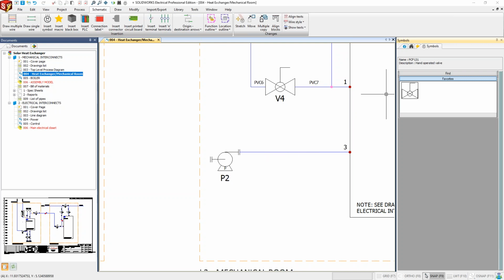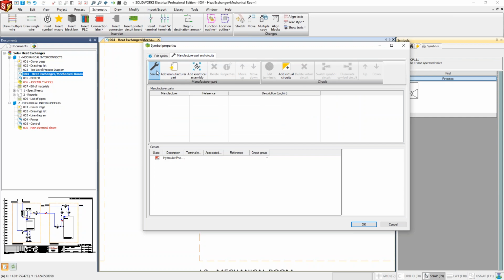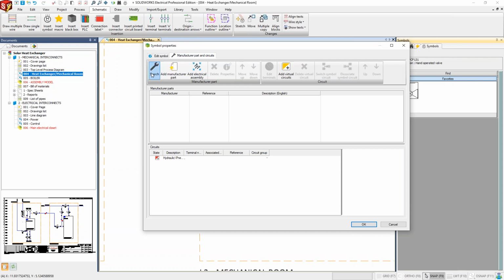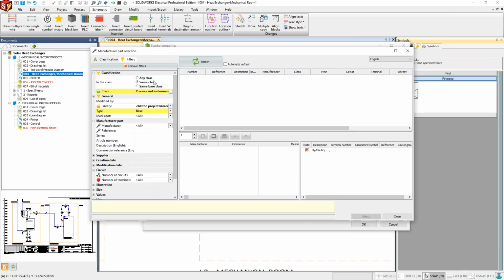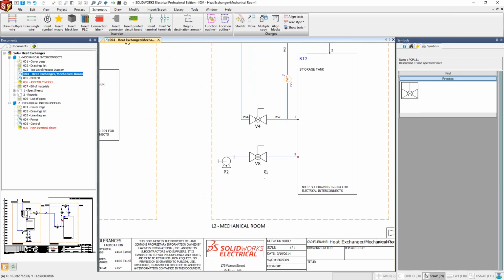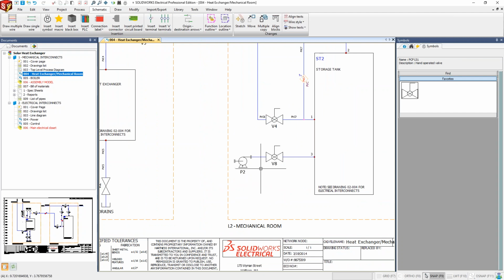In this case now, I'm going to leave it as V8, and I'm going to go ahead and add manufacturer part information to it. So on this screen here, this is where I would add information about what this valve is being used for. And then the next tab is where we're going to call out what manufacturer part we're going to use for this symbol. Just like that, I now have a new valve and a new pump in my schematic.